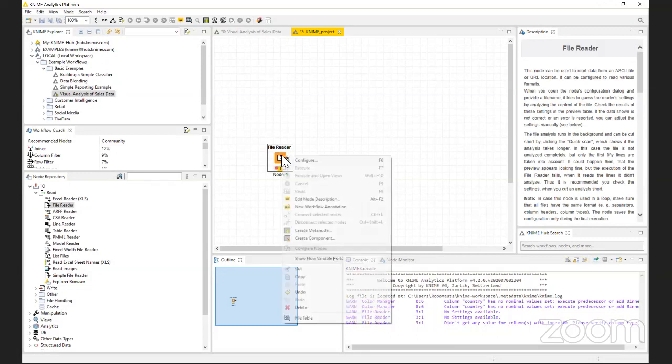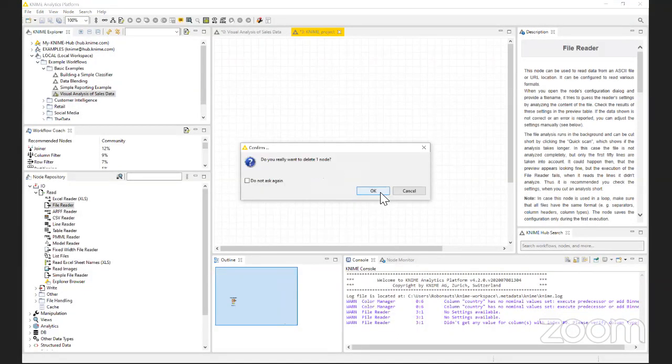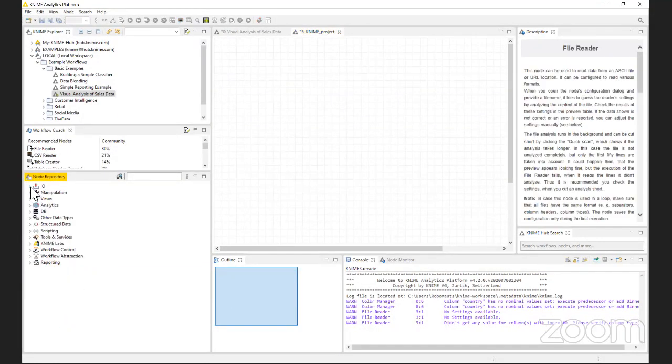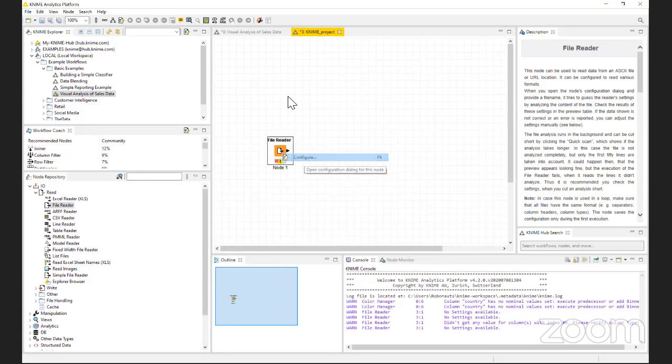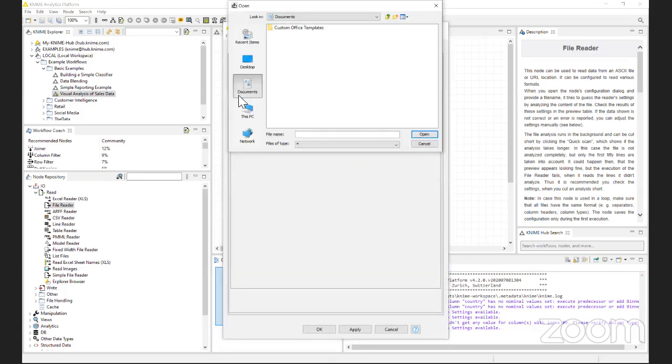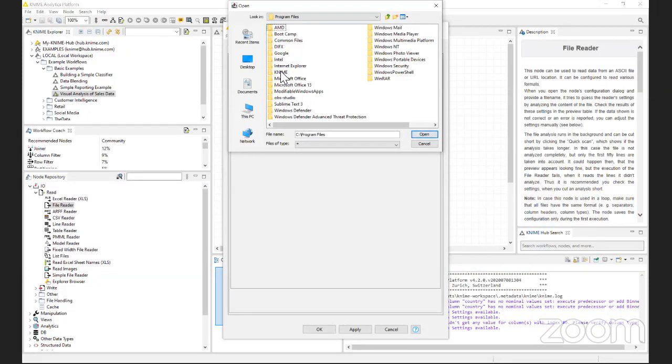I will just repeat this again. Go to this IO. We are using this node repository, and the node which we are going to use is this file reader. Drag and drop it here. Now right click on this, click on configure, click on browse, C drive, program files. This is a typical process, so you will have to write it down somewhere if you want to use that sales data. Otherwise, you can use your own data to perform this analysis.